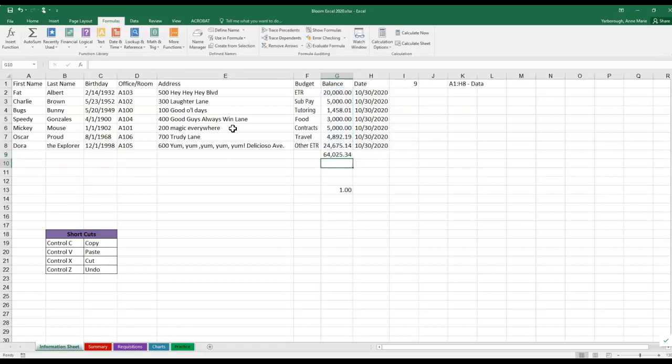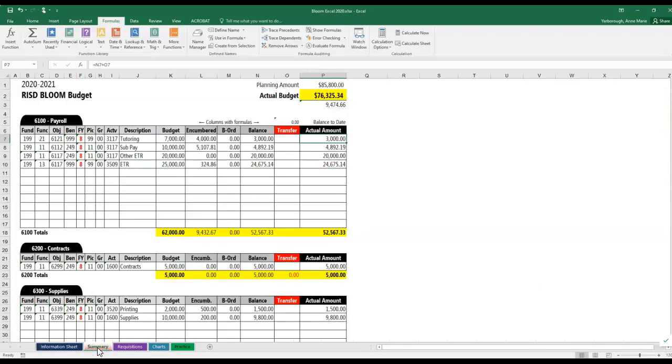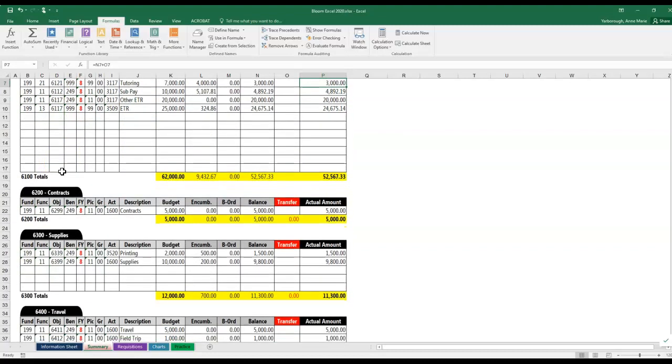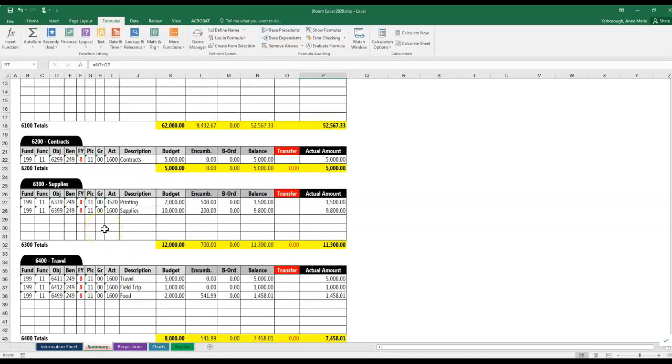And now it tells me that my overall department budget or campus budget is $64,025.34. Now, I want to show you how this screen will talk to my regular screen. So, this is the information sheet. I'm going to click over to my budget sheet. And as you can see, this is how I like to do my budget. This is how we kind of run. These are just made up numbers.